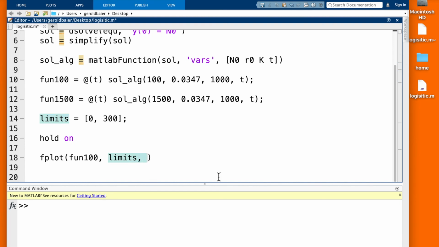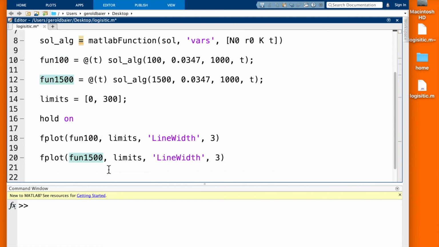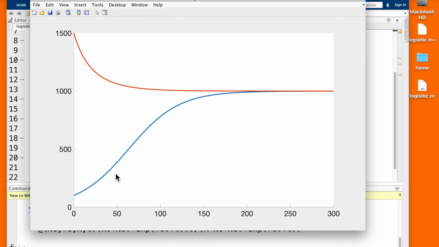There's one thing that we can do, we can specify the line width. Because by default MATLAB's line width is very tiny, if we use the LineWidth argument and say it's 3 rather than, I think the default is 0.5 or something, then the line will be thicker and better to see. And this code we can just copy, paste, and define that we want to have the plot of the second function, which is fun1500. And that code can now be executed and gives us our plot.